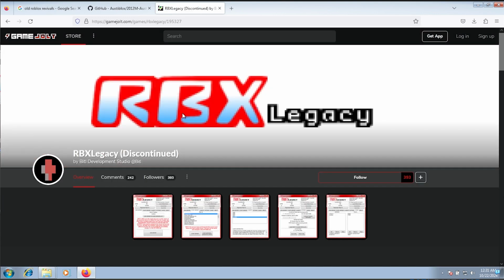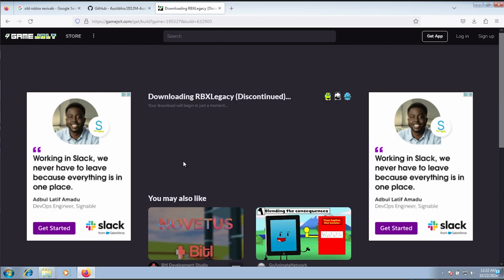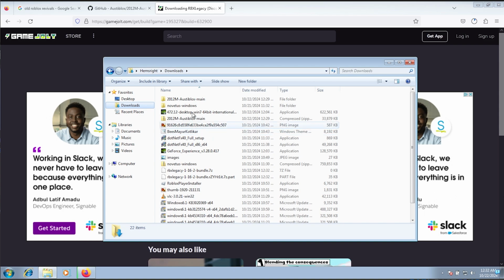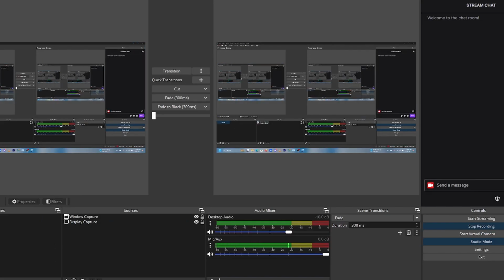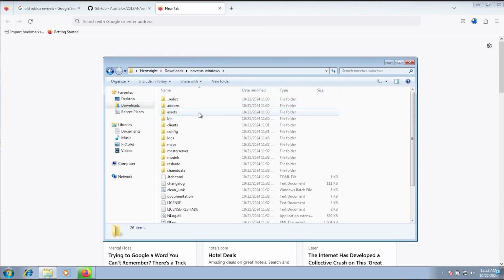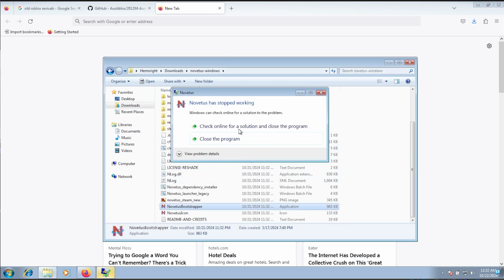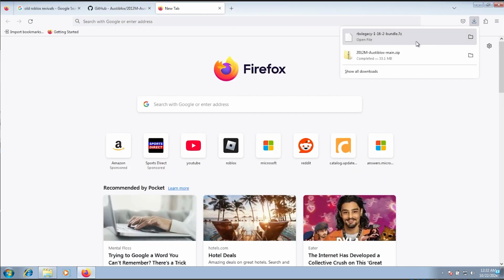So RBX Legacy is, I think, a discontinued version of Novetus. Which, by the way, I did, in fact, try Novetus. And actually, Novetus was getting close to working. However, if I go into here, Novetus Bootstrapper, and press play Novetus, which then launches the launcher, it doesn't work. It doesn't work. All of the dependencies and all that have been installed.